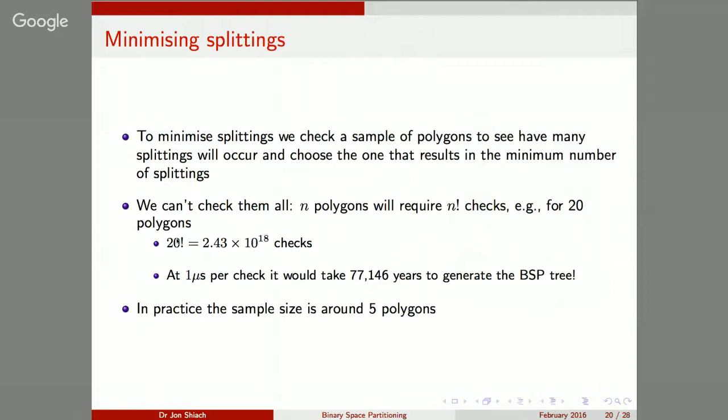So if you've got 6 polygons, and in every step of your algorithm you want to check them all, you'd end up with 720 checks, 6 factorial. So if you had 20 polygons, factorials grow hugely. You'd have 2.43 times 10 to the 18 checks. So if it took you 1 microsecond, which is 1/1,000,000th of a second per check, it would take 77,000 years to generate the BSP tree. Okay. I don't know about you, but I don't want to wait for 77,000 years. So we can't check them all, which is why we only take a sample.